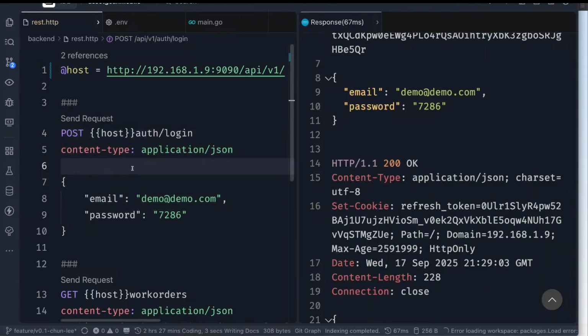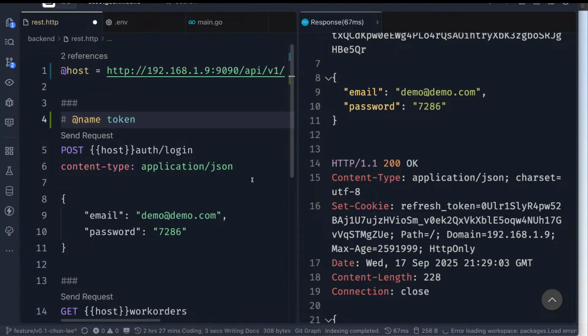So I can say, something, I just thought about something. I don't know if it will work, but let me try it and say, I call it token. Now, when I call it token now, I should be able to use that token somewhere. I should be able to use the results here.